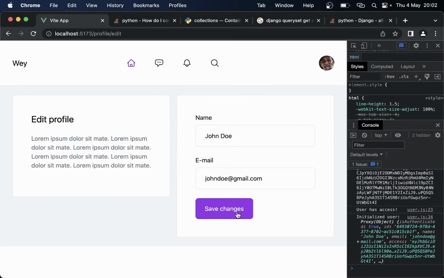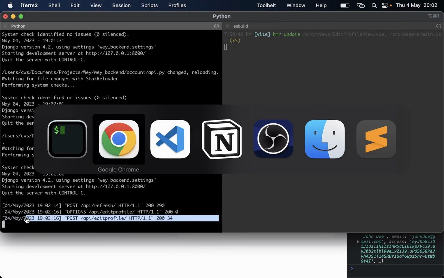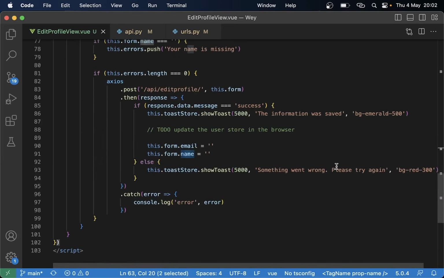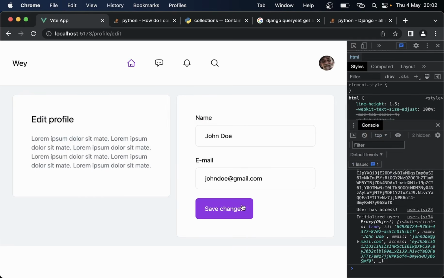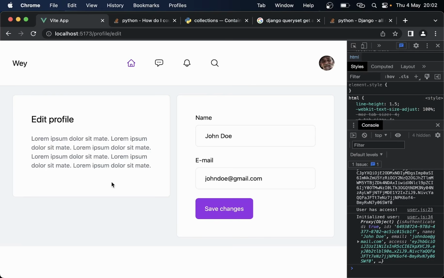So save now, save changes. Something went wrong, please try again. What was wrong? This doesn't say anything. It's just this. Okay, because the message here is not success. If the message is information updated, then this should show. Refresh. Information was saved. Okay, I do not need to reset the form here, of course. So refresh.